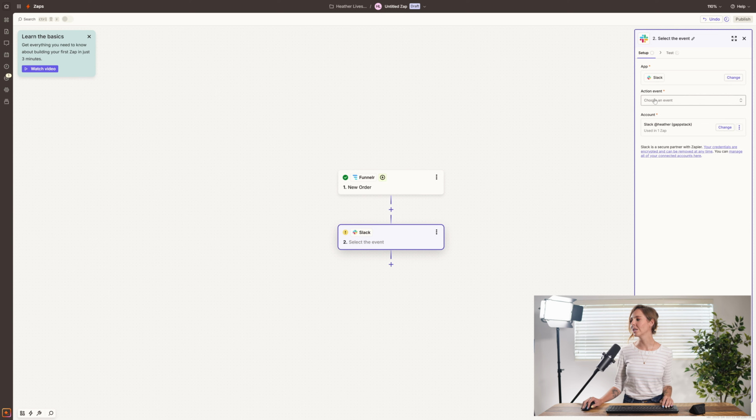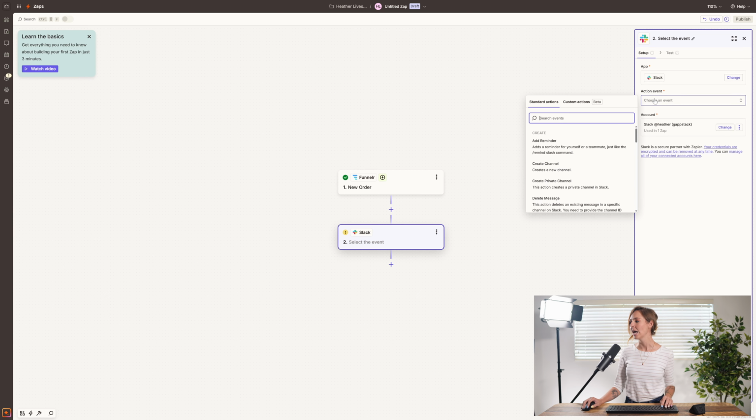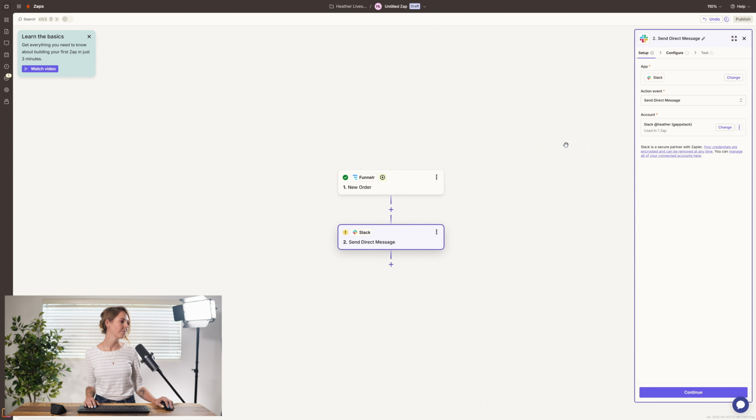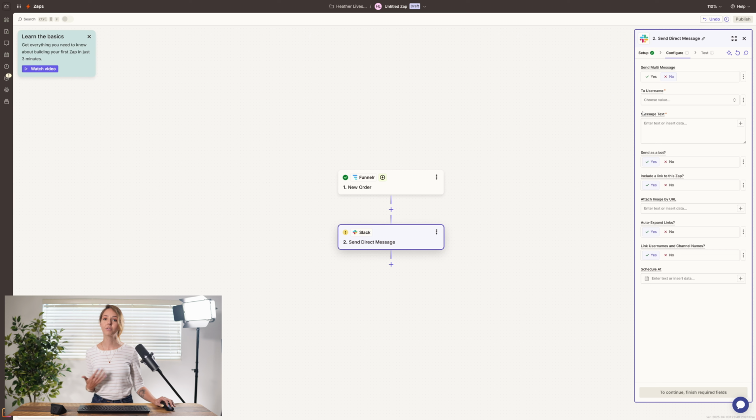It'll take you through those steps one by one. All right, so what I want to do is choose my action event, and we've got a whole bunch of different things that we can do here, but all I really want to do is send myself a direct message from myself. So I'm going to send a direct message. And then I can go ahead and hit continue. So now we've got a bunch of different settings over here, and I'm going to go ahead and play with those. I'm going to leave this as multi-message no.